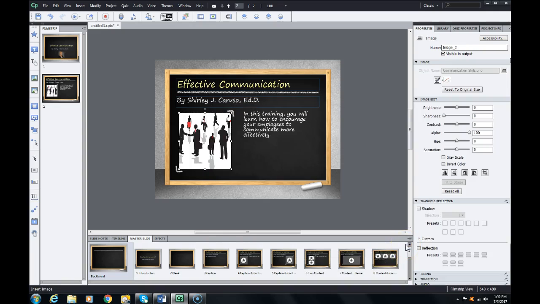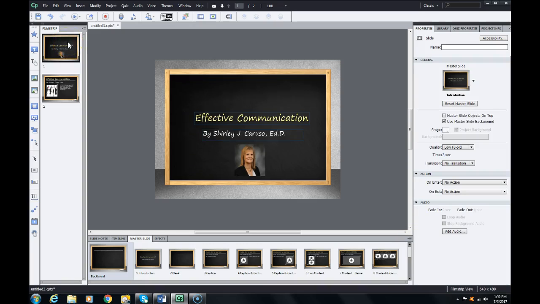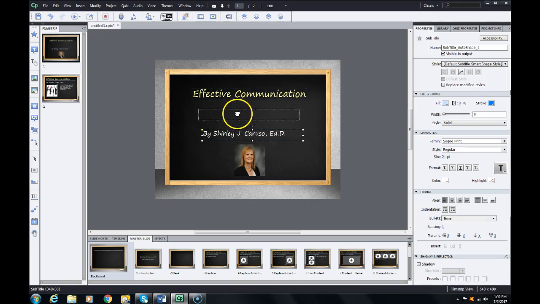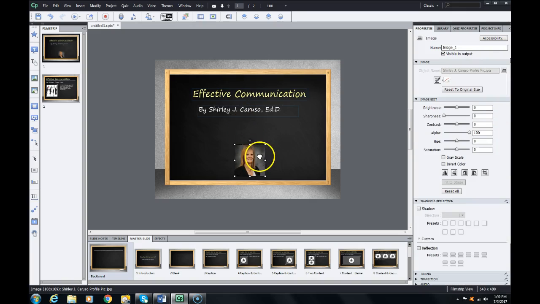Okay, I have one called Communication Skills, and it's relevant to the topic because it shows employees engaging in different types of communication. The next thing that I need to do is I need to record some audio. So a good way to do this is to script it out first. And I think while I'm here, I'm going to just kind of reposition to give this slide a little bit more balance.